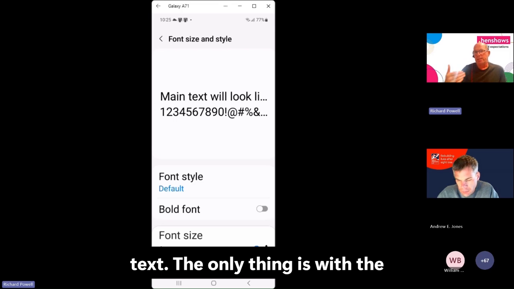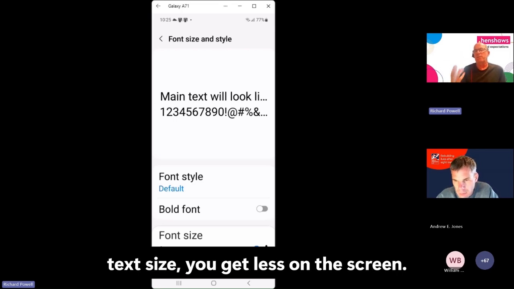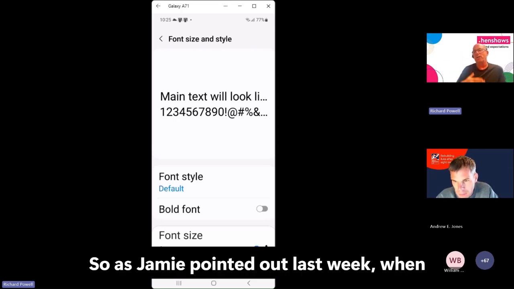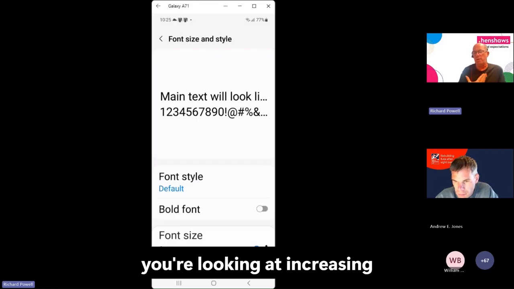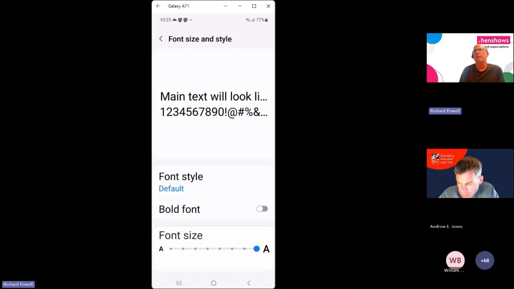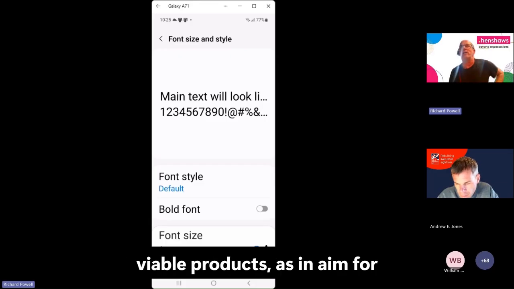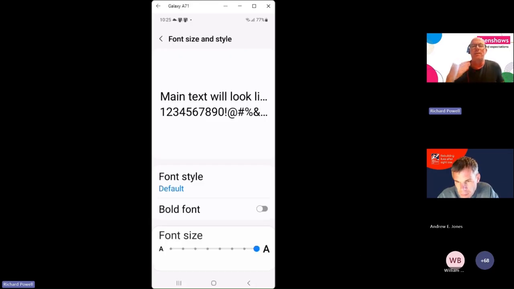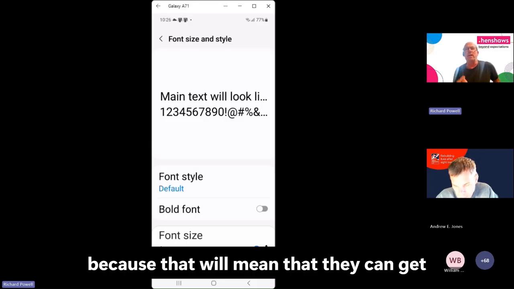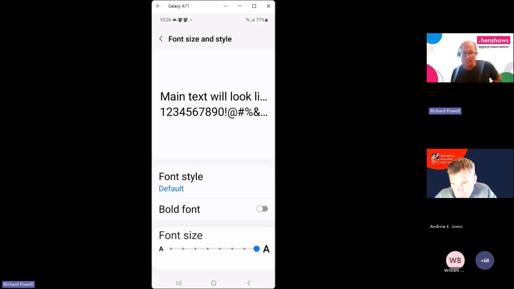The only thing is, with the text size, you get less on the screen. So as Jamie pointed out last week, when you're looking at increasing the size of the text, aim for the minimum viable product, as in aim for the minimum size that they can see, because that will mean that they can get as much on the screen as possible.